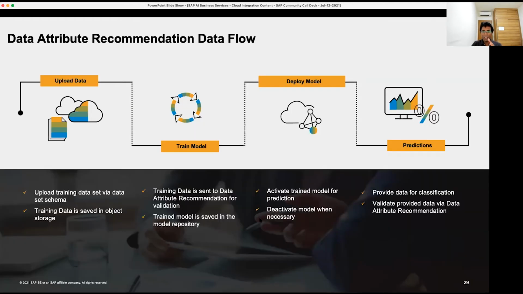But if you look at the workflow, typically the data flow with data recommendation, the first step is usually we upload the training data, because each of the services are different, right? And for data recommendation, you need to actually train a machine learning model, because this is not an out-of-the-box service like document information extraction, where you send a document and it can extract information. So this one requires training with your historical data.